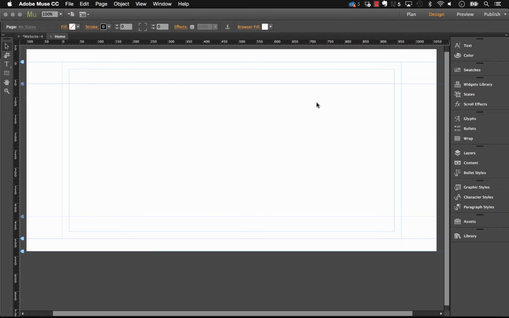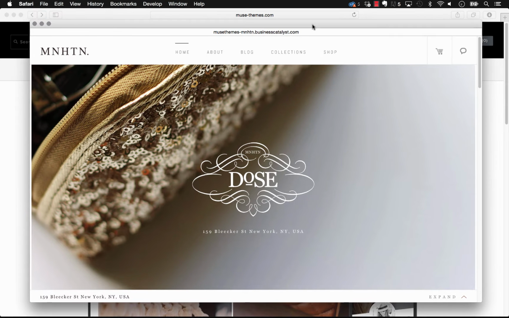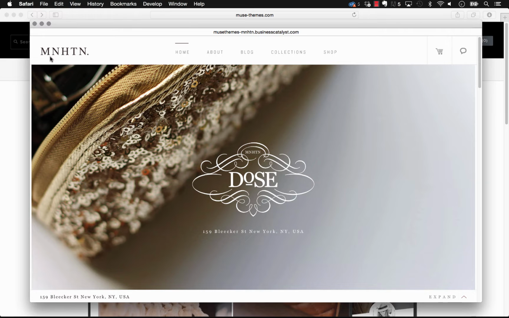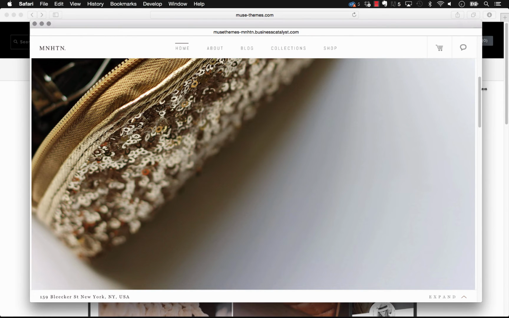Let's check out a new widget available on MuseThemes.com. We actually featured this widget in our Manhattan template. So if I pull up the Manhattan site here, you can see that when we scroll down the page, if you pay attention to the logo in the top left corner, it actually scales down to about half the size or even less as we scroll down the page.